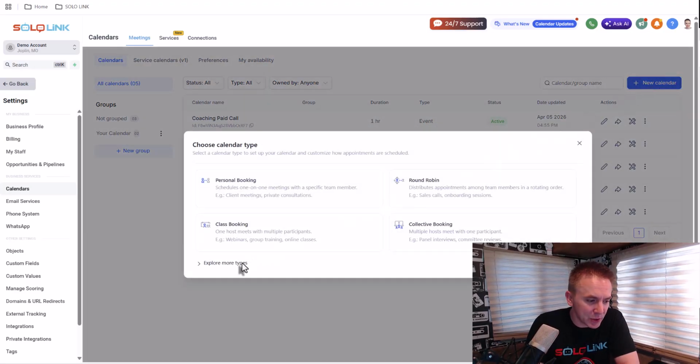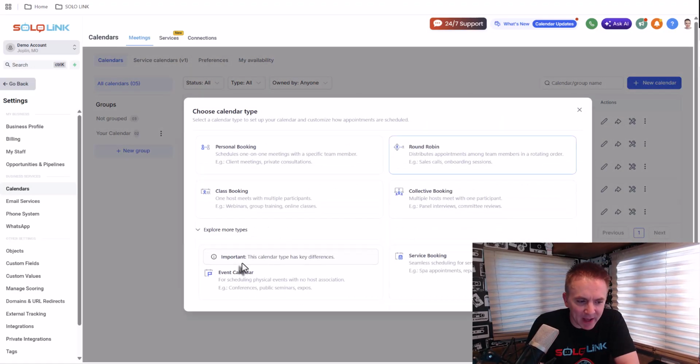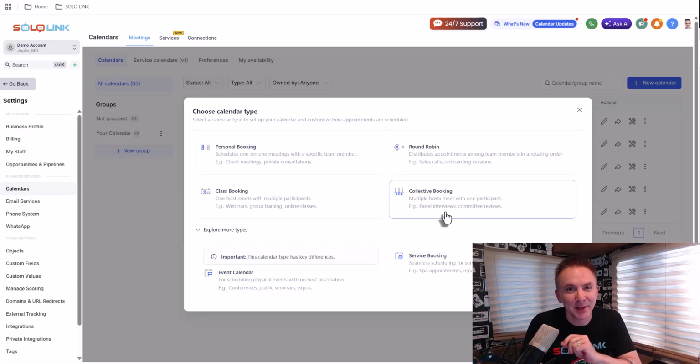That's where I get to choose different calendar types. These have explanations below them, but a lot of times people either have a personal booking calendar or they're doing some sort of an event, if you will. Sometimes though, if it's a group where we need multiple members of our team, we can do collective booking, where it's checking multiple people's calendars to find the time everyone's available. Super cool. But in this video, we're going to dive into a personal booking calendar.